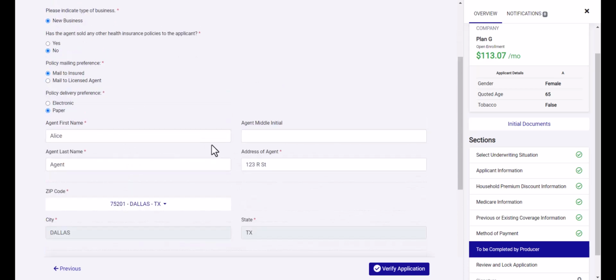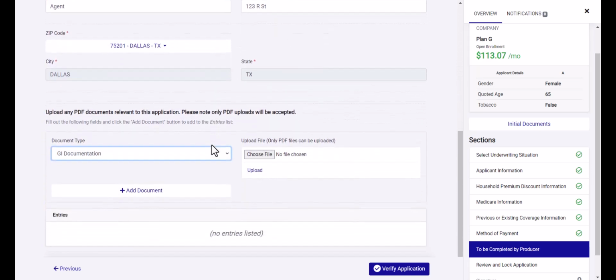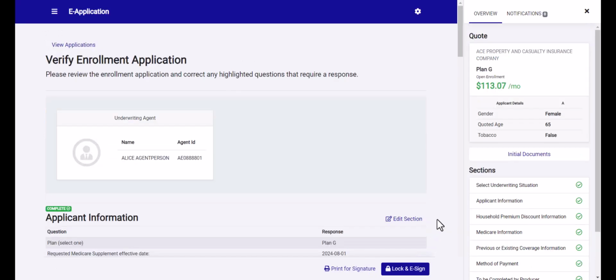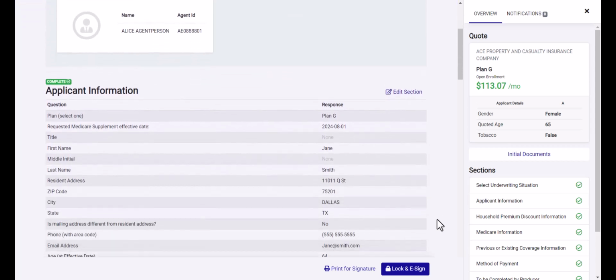After that information has been entered, we can scroll down, and this is where the agent can enter in any type of additional documents that would need to be submitted with the application. They would just choose the file, upload that file, and then add the document. So just make sure that that document is shown in your entries below. After all the sections have been completed, the agent can then click on Verify Application. This would give the agent one last opportunity to make sure each section is complete and review the information.